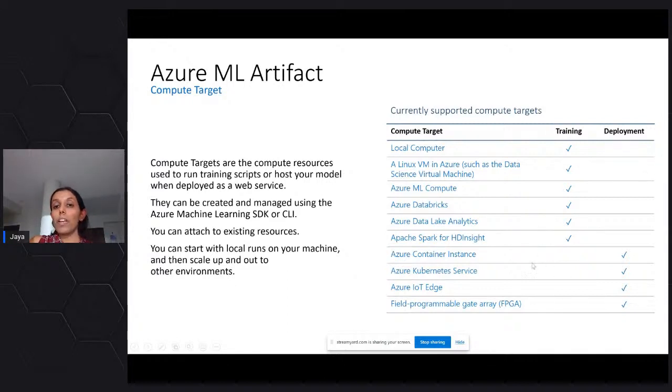In terms of deployment, we support ACI, which is Azure Container Instance, AKS, which is Azure Kubernetes Service, IoT Edge, as well as Field Programmable Gate Arrays, which is FPGA.